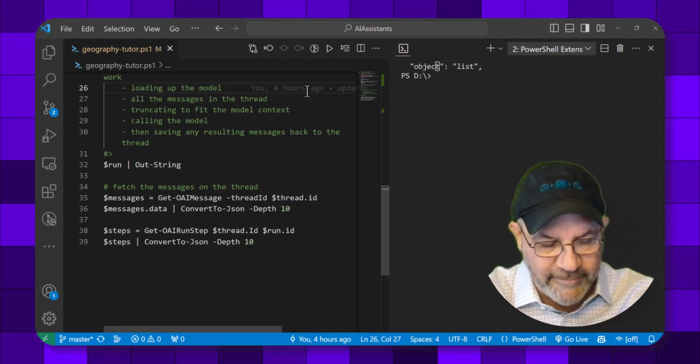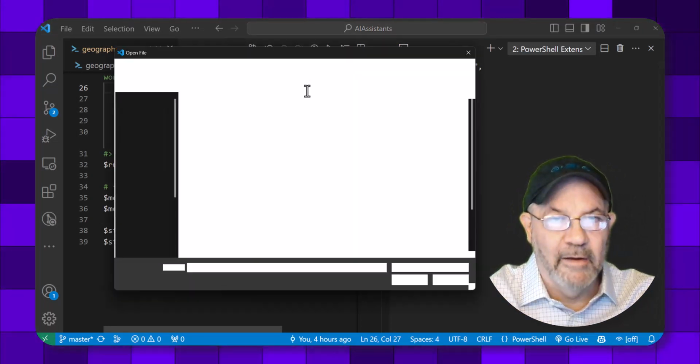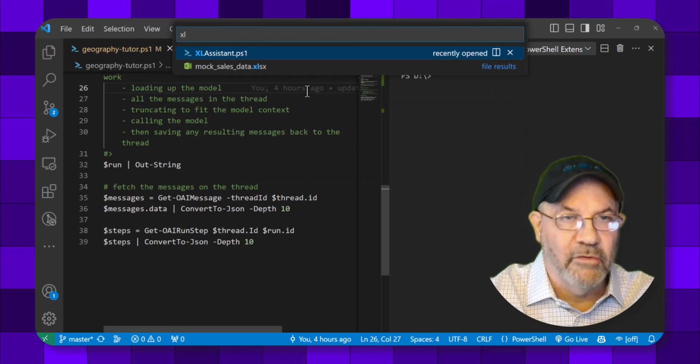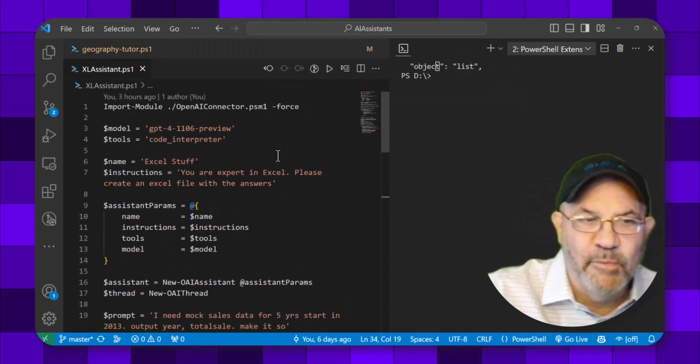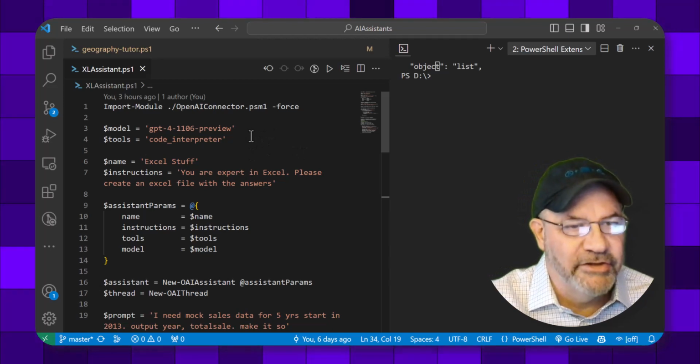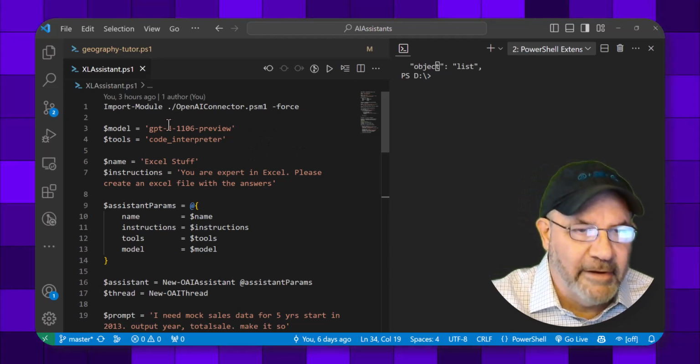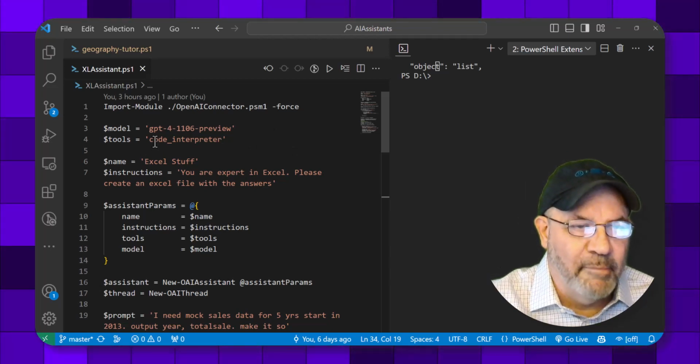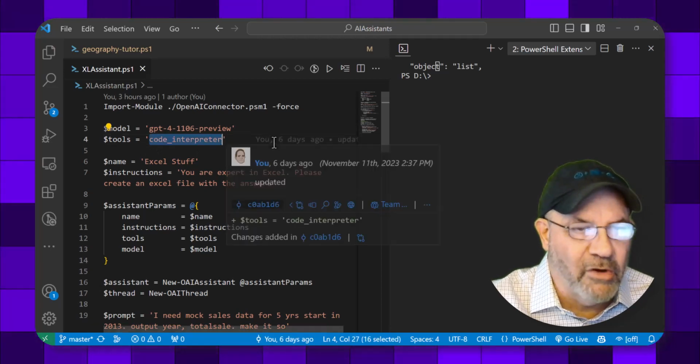and a little more involved. I'm going to open up something I built called an Excel assistant. Now this is a little bit more involved. What I want to draw your attention to is that I'm going to set up a model as we did before, but now I'm also going to add a tool to it called a code interpreter.